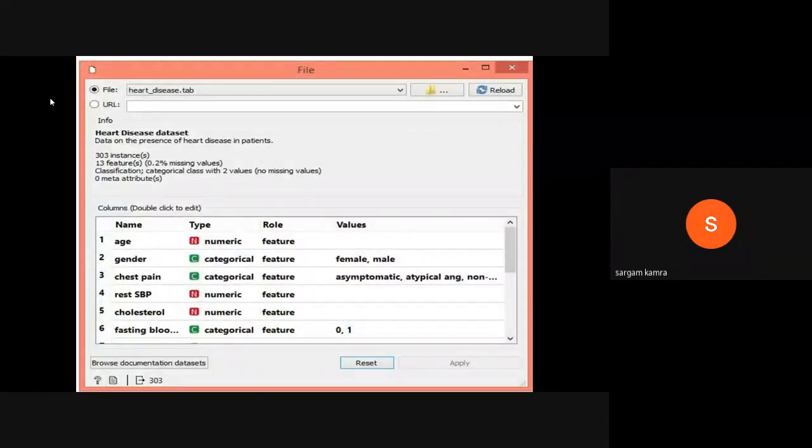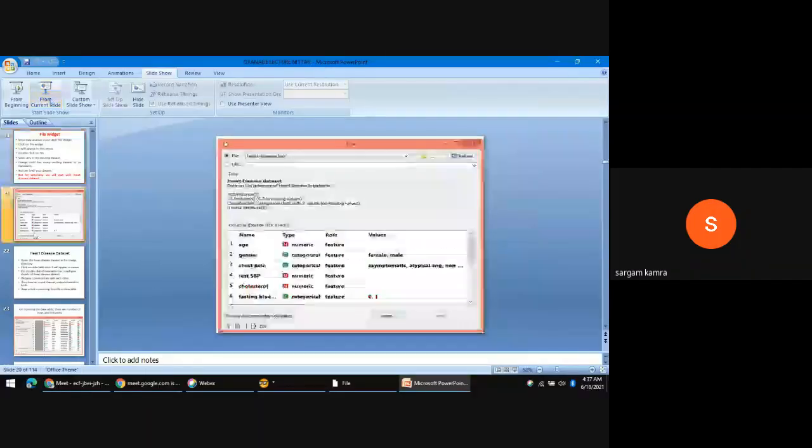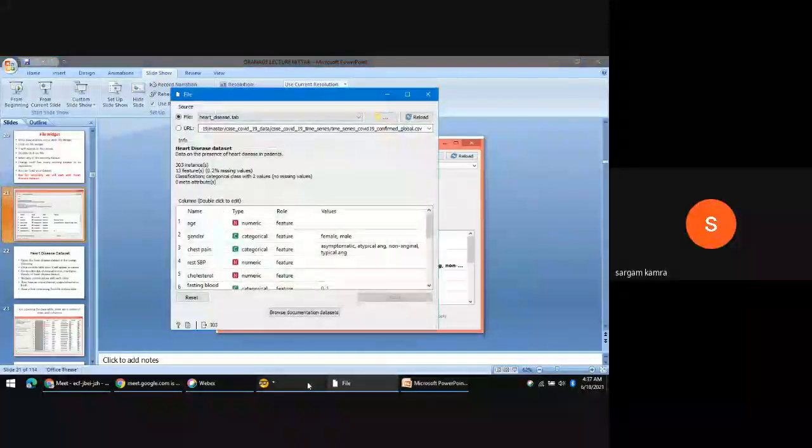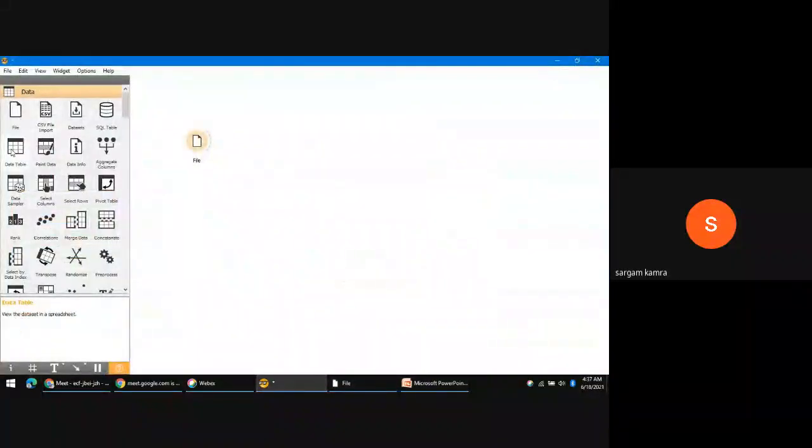So you can see here, this is the same screenshot which I got here in this result itself. The next thing is you have to click on the data table. You have to connect the file to the data table. And now click here on the data table.